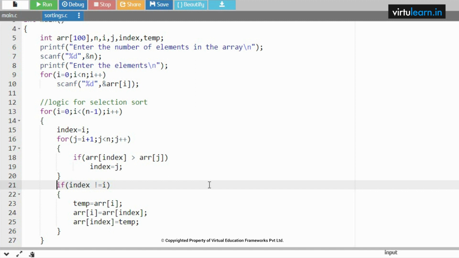In array of 0, what am I storing here? Array of index. So what is the index which I got? Array of index is 3. What is the array of 3 value? Array of 3 value is 10. Now we are going to store the 10 in array of 0.